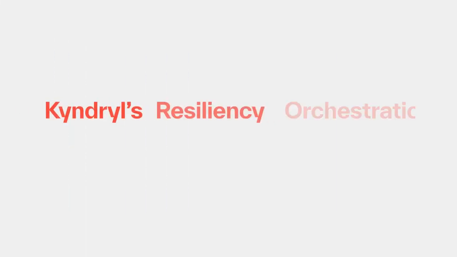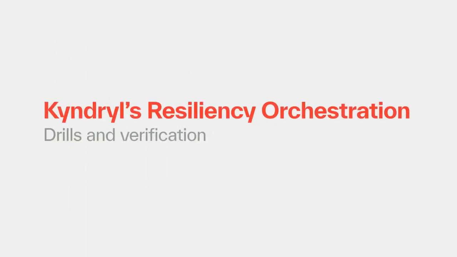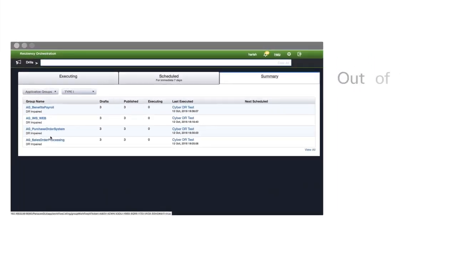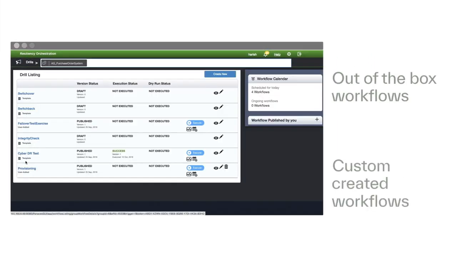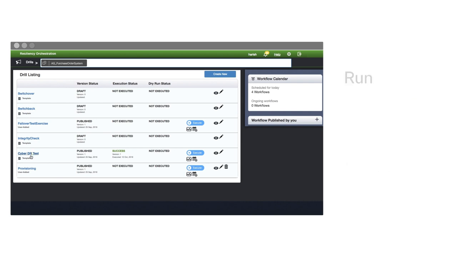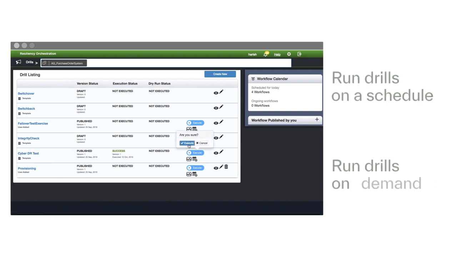Kyndryl Resiliency Orchestration lets us perform regular drills on our snapshots to verify them. We can run drills with workflows that are provided out of the box or ones that we create ourselves. Drills can run on a schedule or on demand.